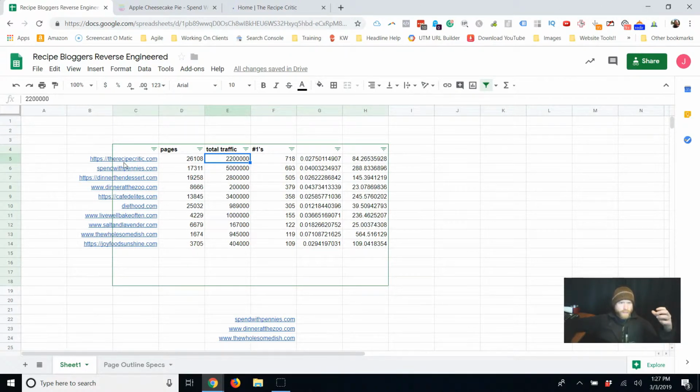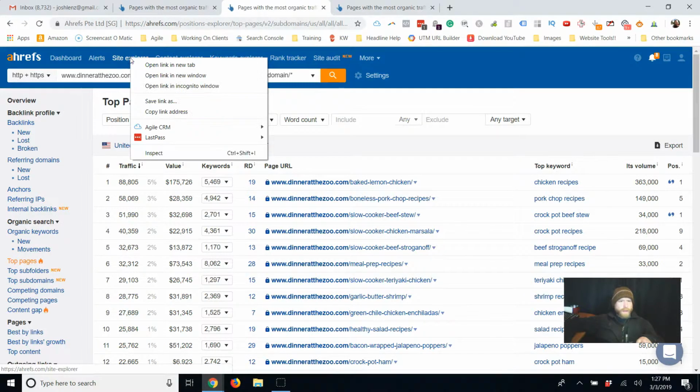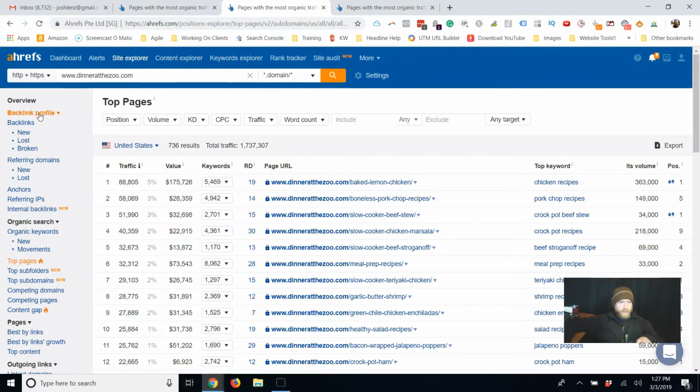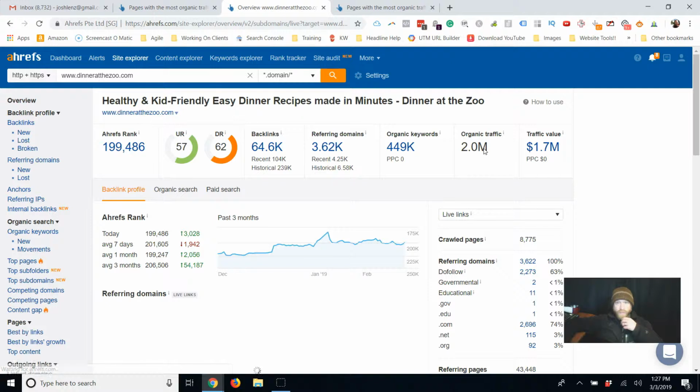What I wanted to do was figure out who's working the smartest. Who's getting the most results from the effort that they are putting out? So what I did is I put each one in. So Recipe Critic, we'll do one here real fast. Dinner at the Zoo. I put them in Ahrefs, and I have it up here right now. And then what you first see, whenever you put this in Ahrefs, is how much traffic Ahrefs estimates that they're getting. So they're getting 2 million visits a month.